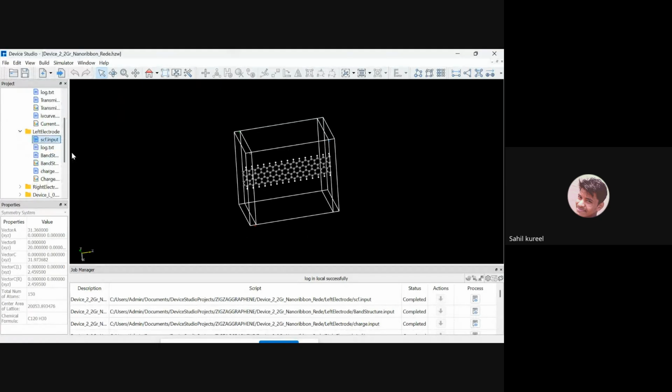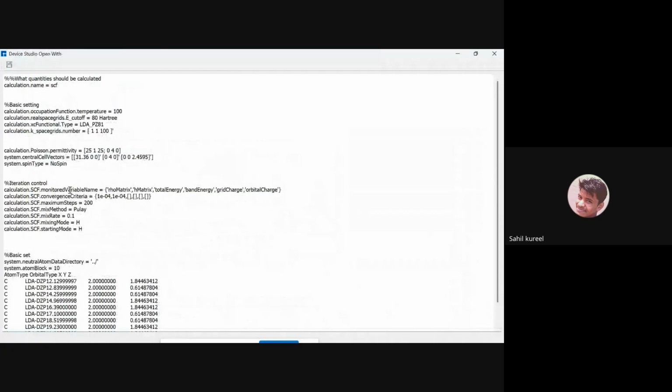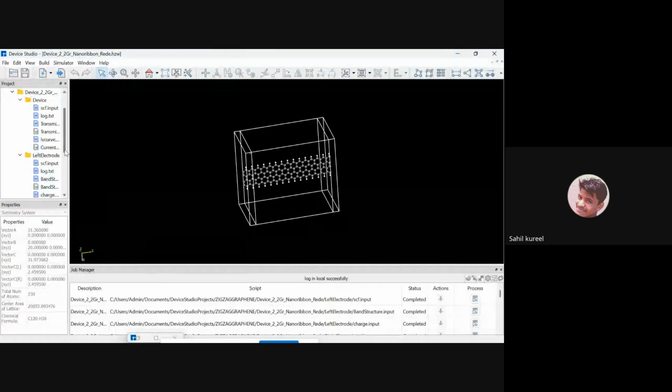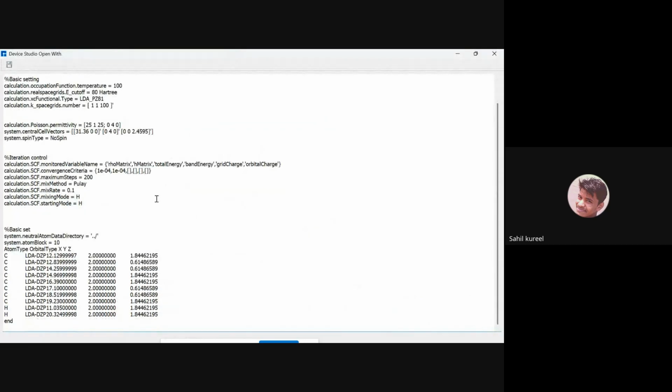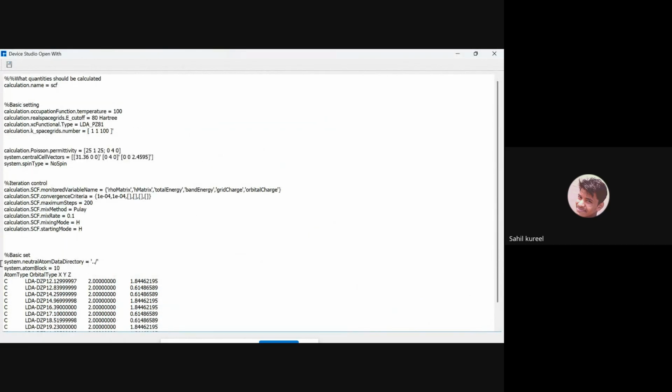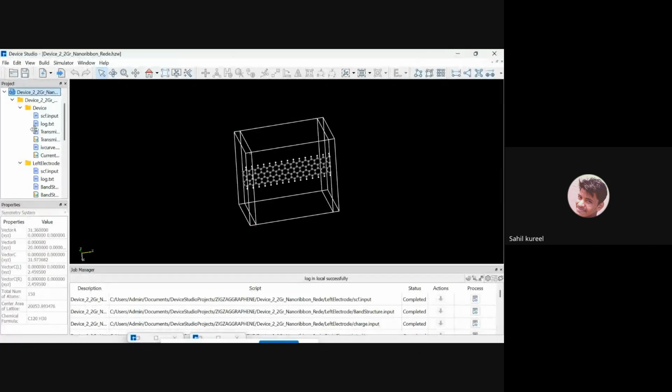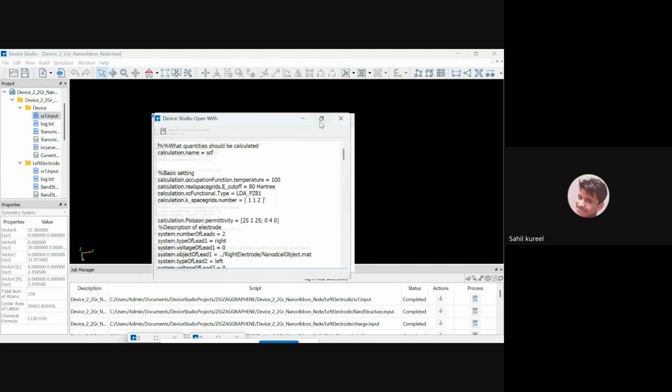You can see that XCF files because it is running the same XCF files. You can check, and then band structures. Same for the right electrode. It is a script and XCF file for the right electrode. And it is XCF input file for the device.